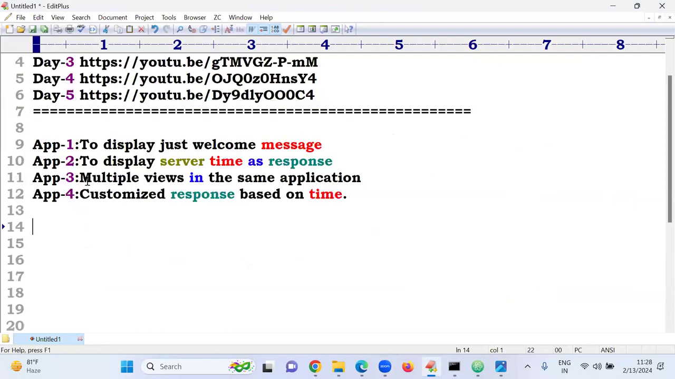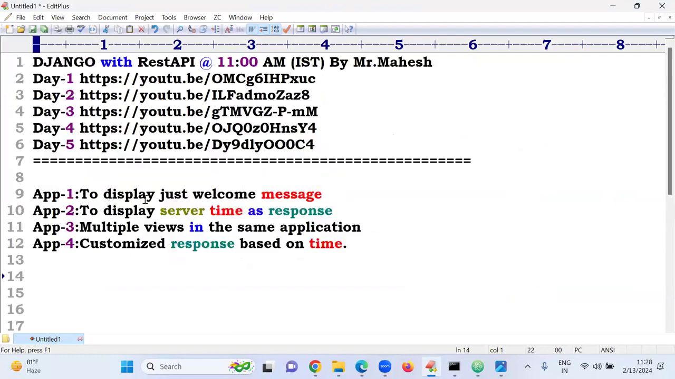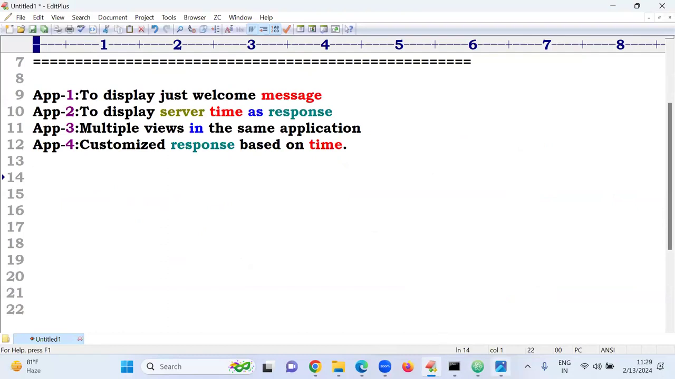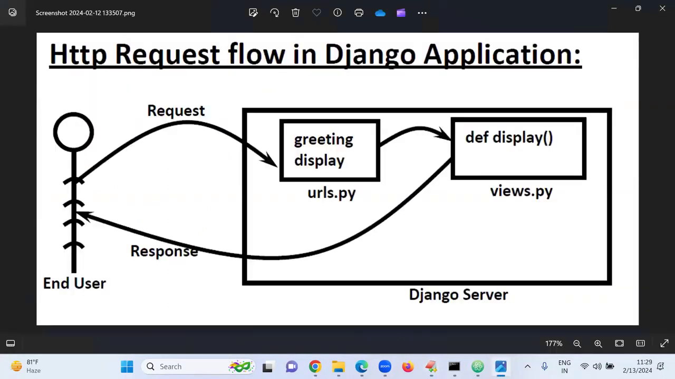Sir, next one. This is what we have completed up to now in our applications, four applications. First one, just a normal message. Second one, system date and time. Third application, multiple views like Hyderabad jobs, Bangalore, Bihar. Yesterday's concept was based on the time, I have to display the dynamic response. Yesterday the same question about URL was asked, and today the same question is repeated.